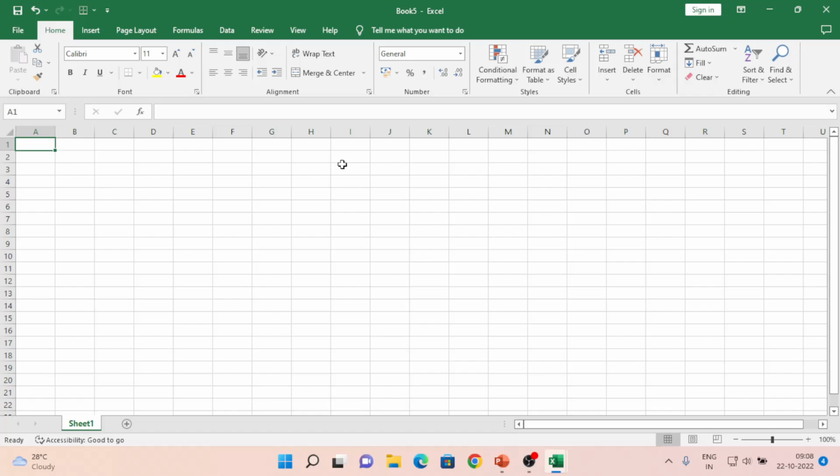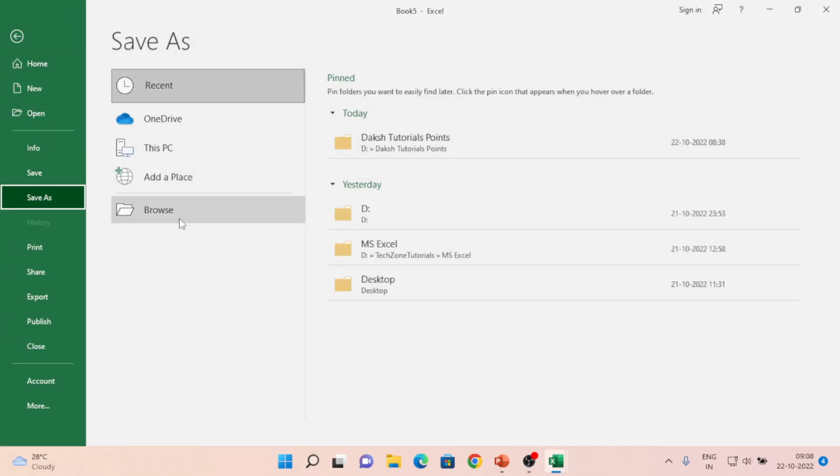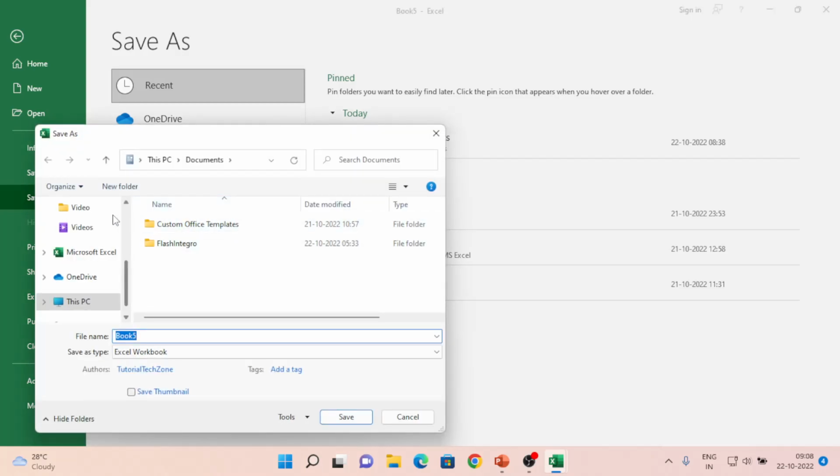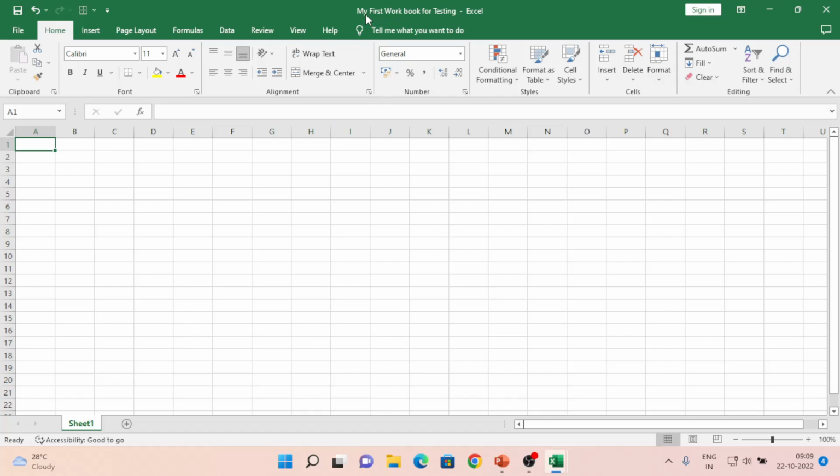If you closely observe, as of now the file I have opened is Book5. If I click on the save button, I have to give the path to save the file. I'm just giving the path, and I will name it my first workbook for testing. If I click on that, you see the name got changed. So this is the title bar where the name will be shown.